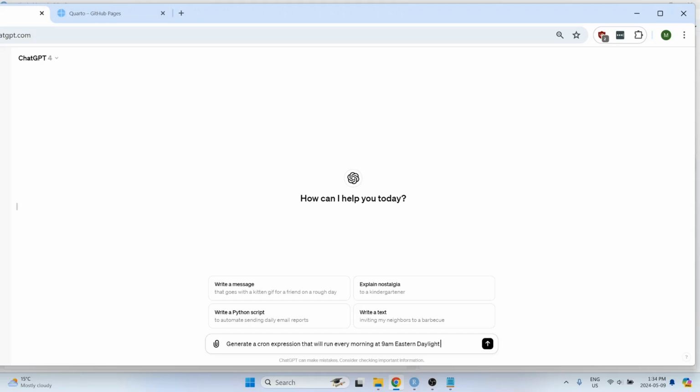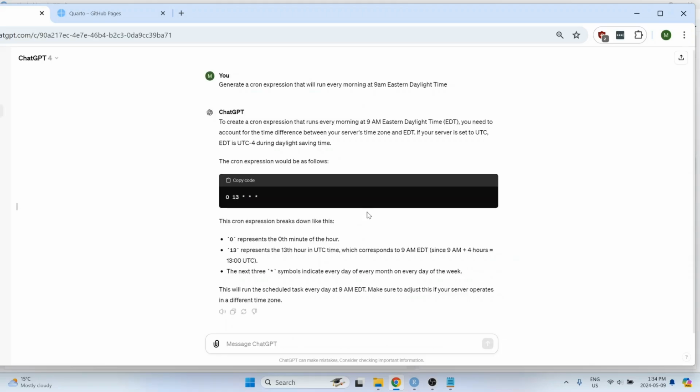Eastern Daylight Savings Time. Note that GitHub Actions is going to be using UTC, which might be different from your local time zone. So that's why it's important to specify what time zone you want the expression to be for. And this is the expression that corresponds with every day at 9 a.m. during Eastern Daylight Savings Time.